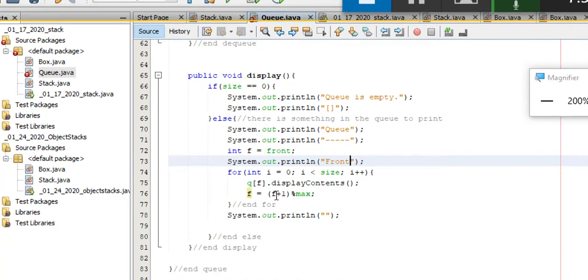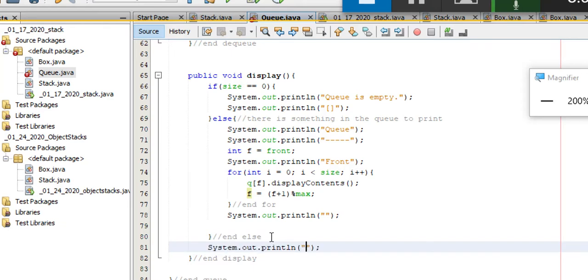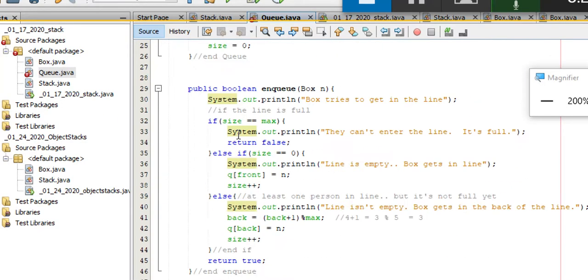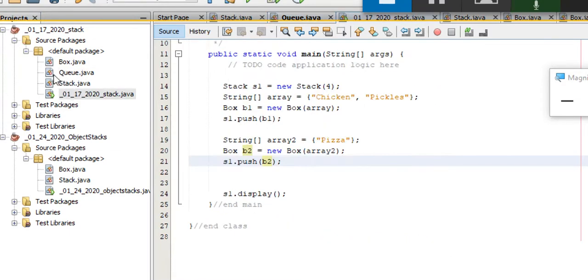Now I probably want to say, let's say at the very top, front. Then once this whole thing prints, at the end of this, I'll just say end or back. So I'll add a little descriptor in the front and back. I won't necessarily be able to print it in a straight line like I did before, but I should still get enough description to know if it's working or not. All right, so hopefully that takes care of all the red, and it looks like it does.